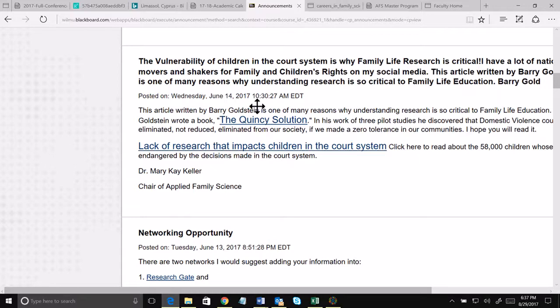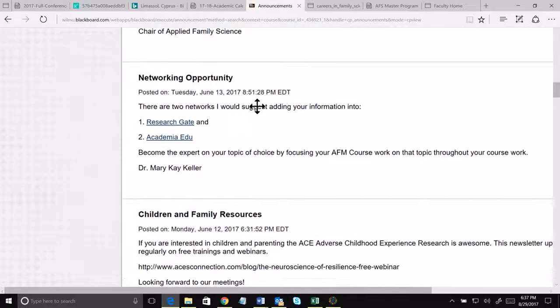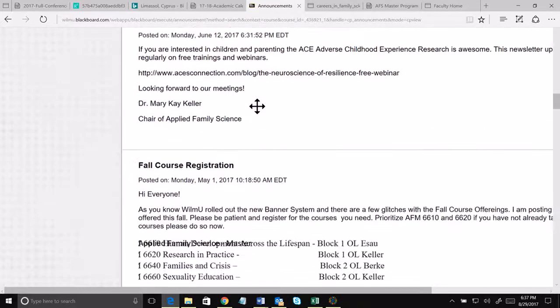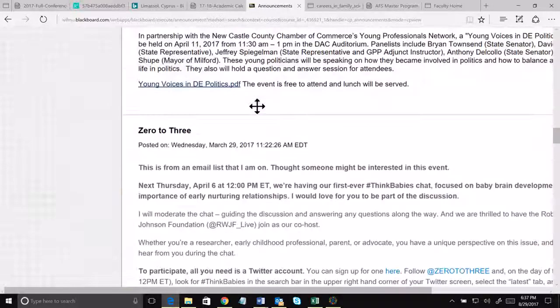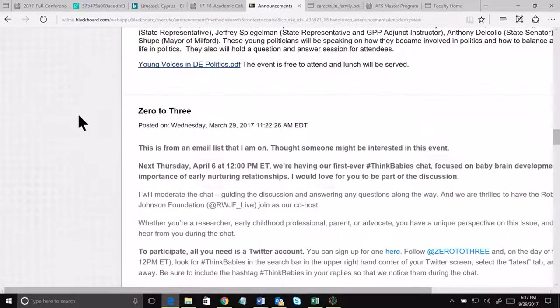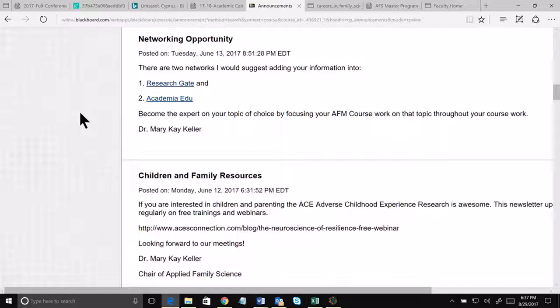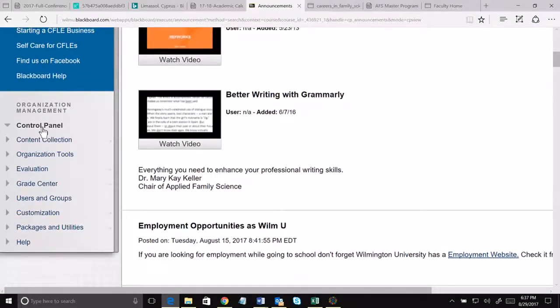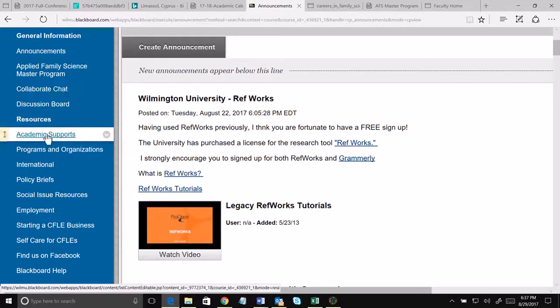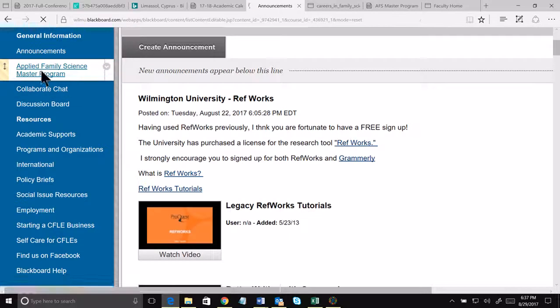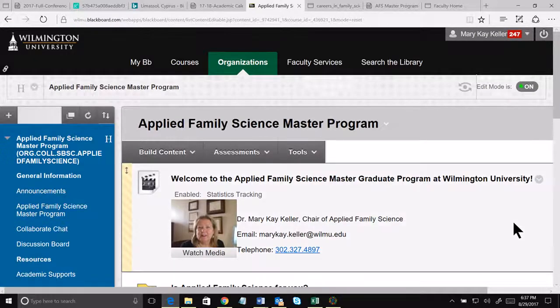I'm on several different types of listservs, so there are different things that are updated, and all of this is available to you once you are in there. I also like to expand the resources for students. For instance, you can go in the second link, which is the Applied Family Science Master's Program.